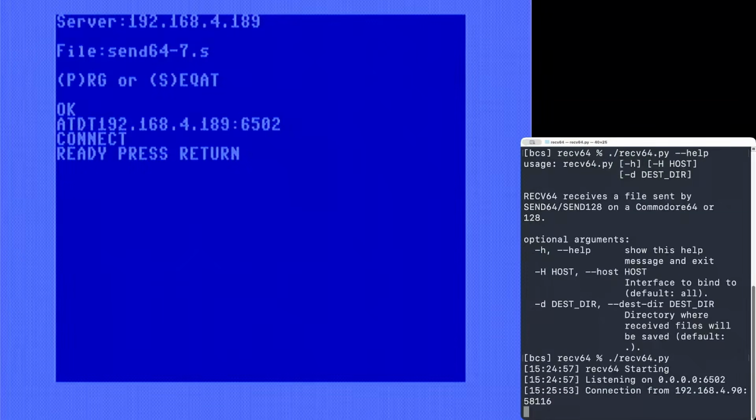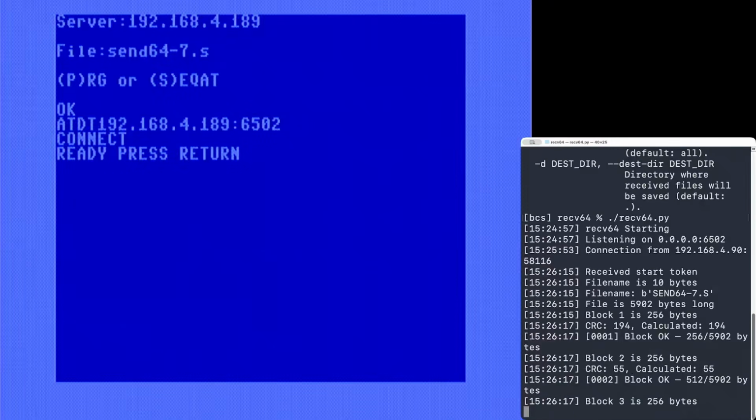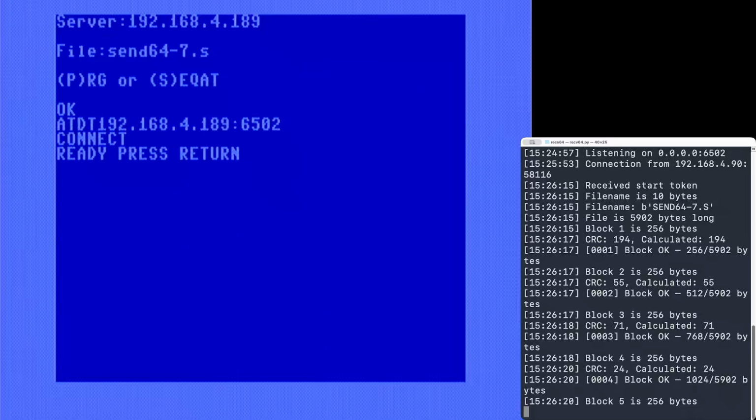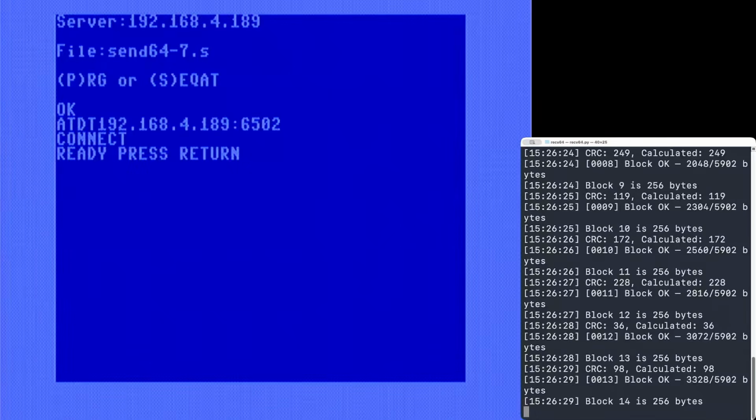Okay, now you see this ready press return prompt. That actually came from Receive64, letting the Commodore know it's ready. So I just press the return key, and the file transfer starts. Now, there isn't any fancy UI or progress bar or anything yet. I may end up adding that in the future. I do also want to make a version that runs natively on Commodore 128, not just in 64 mode. But for now, you can watch the transfer on the computer side.